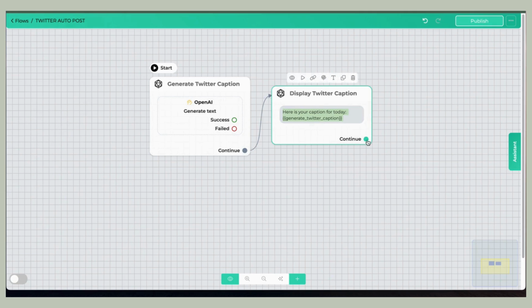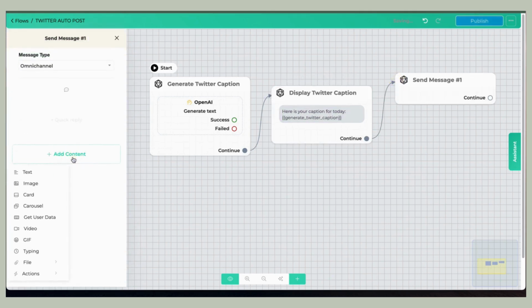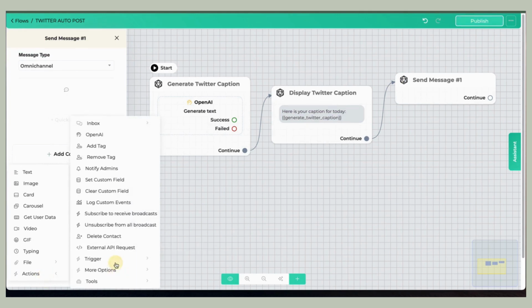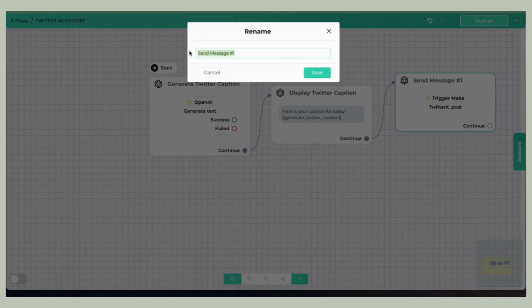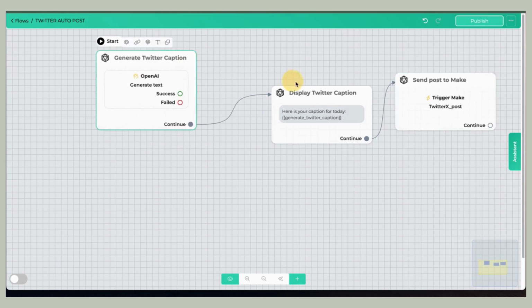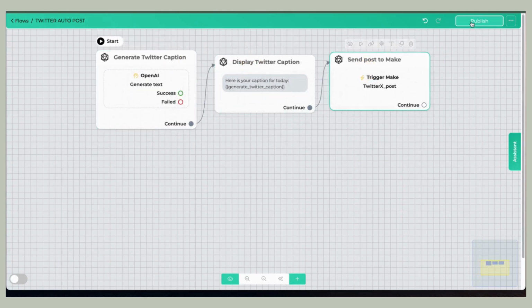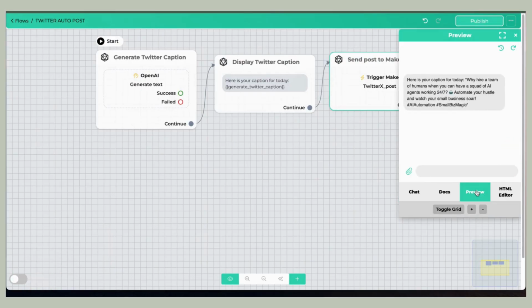To auto post it, we have to have another action where we send it to Make. And that's an action that's going to trigger Make, and we'll call this Twitter X post. We'll title this send post to Make. And then if we publish this and test it, here is your caption for today. Why hire a team of humans when you can have a squad of AI agents work 24/7? Automate your hustle and watch your small business soar.